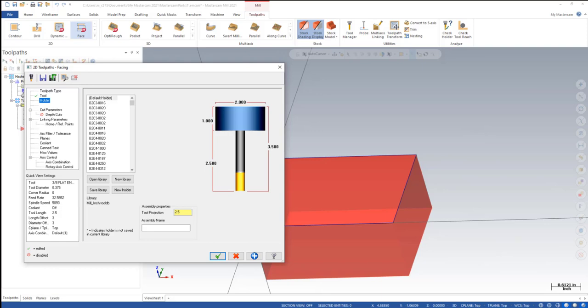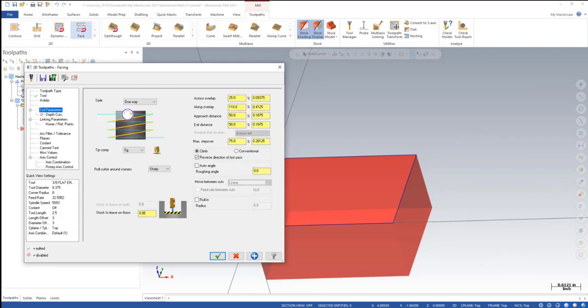Like I said, holder doesn't really matter for what we're doing here, but in more advanced operations where you need to have awareness of the holder and you need to be able to accurately simulate, you need to model your holder appropriately.